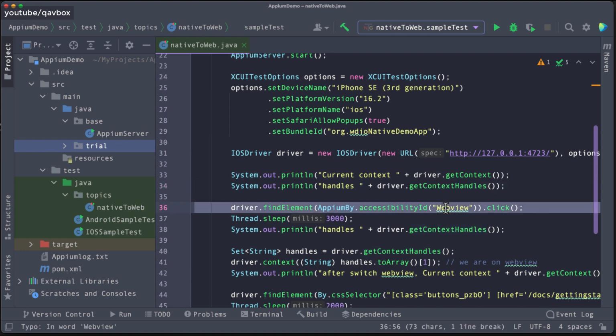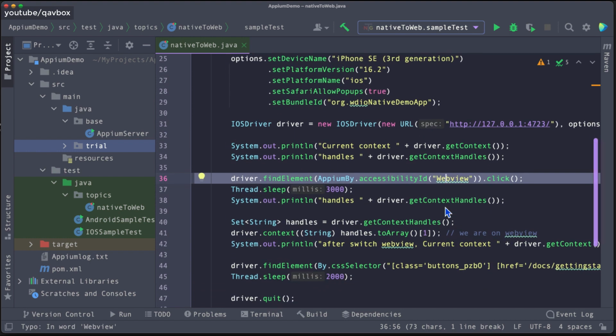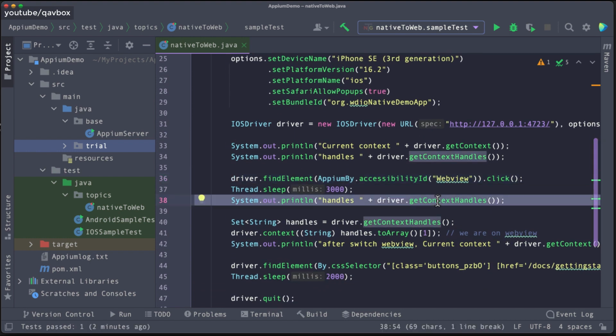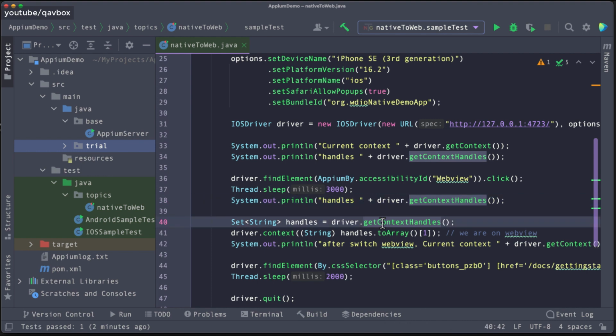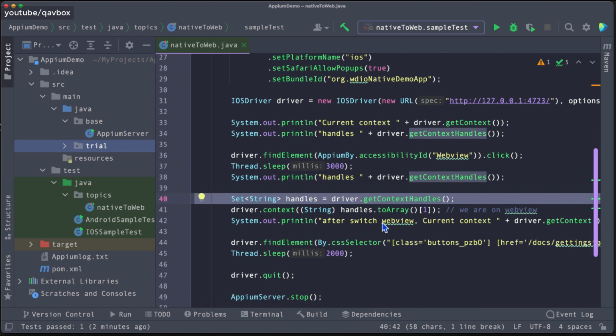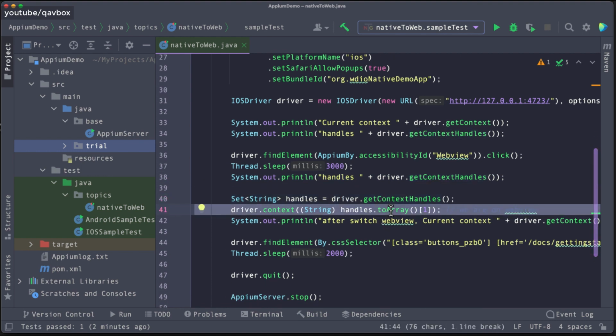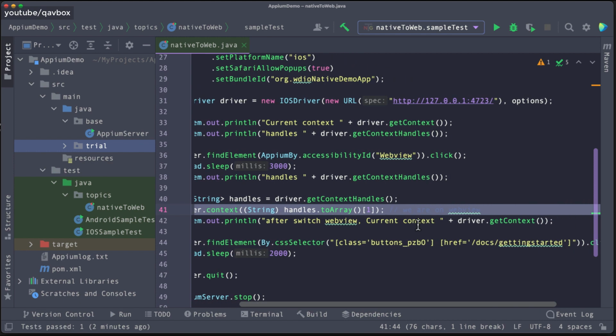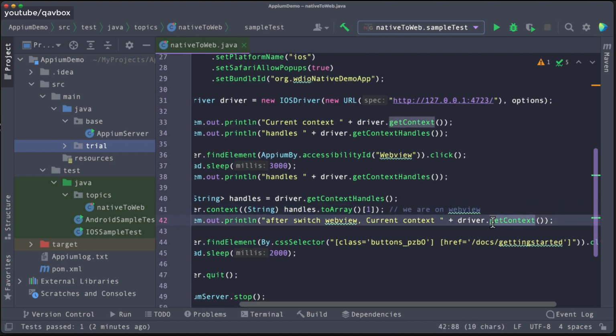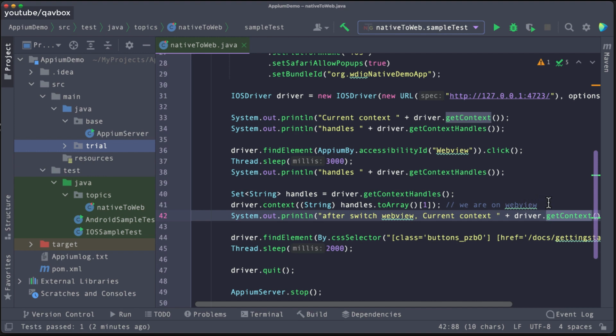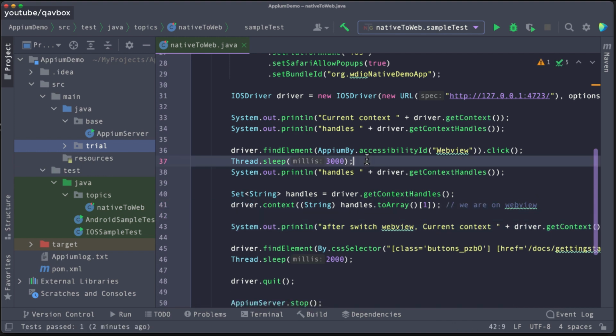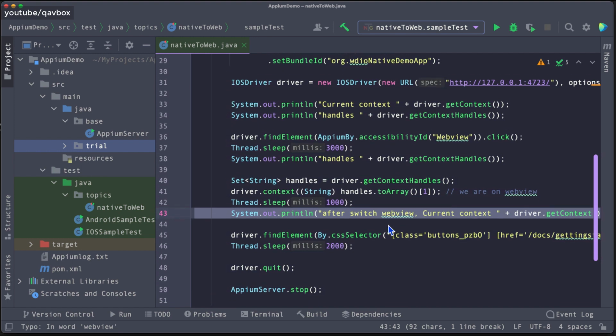Now after that, I'm clicking on the web view button. As soon as I click on the web view button, I should be getting two contexts. That is what I'm capturing into a set. After that, I'm switching to the web view and printing whether it really switched or not. That is what I'm trying to do. Let's do one thing, I'll give a Thread.sleep of 1 second here. Sometimes it might not go. And it should give me the web view name.